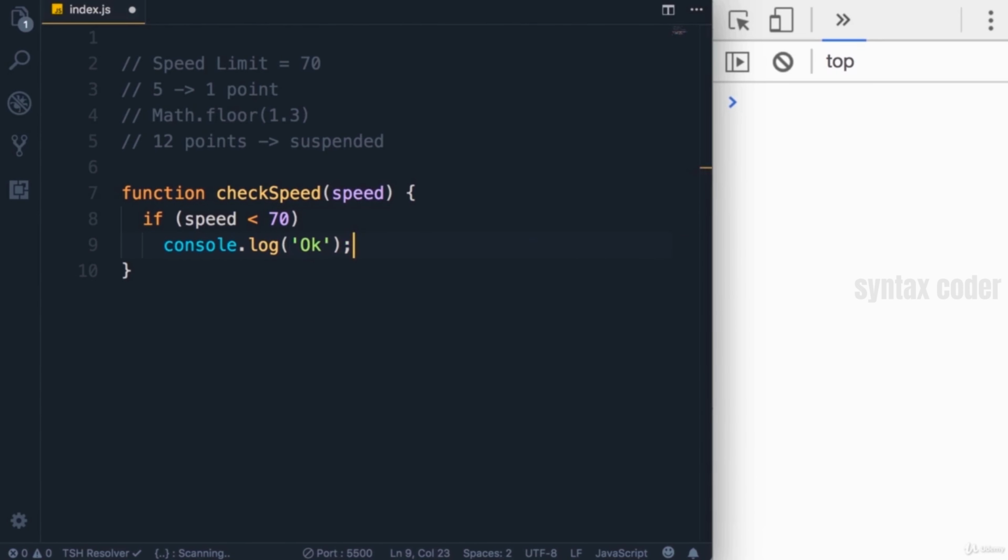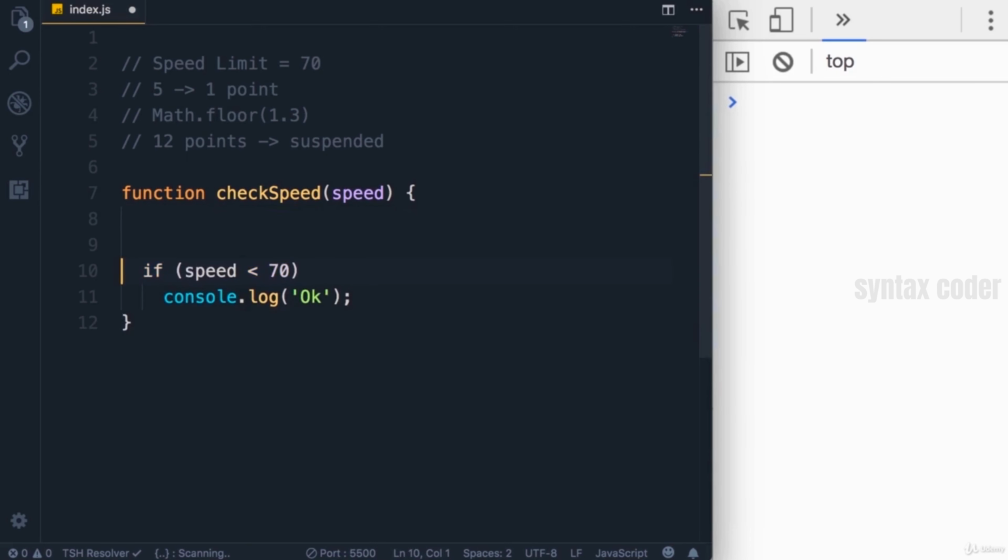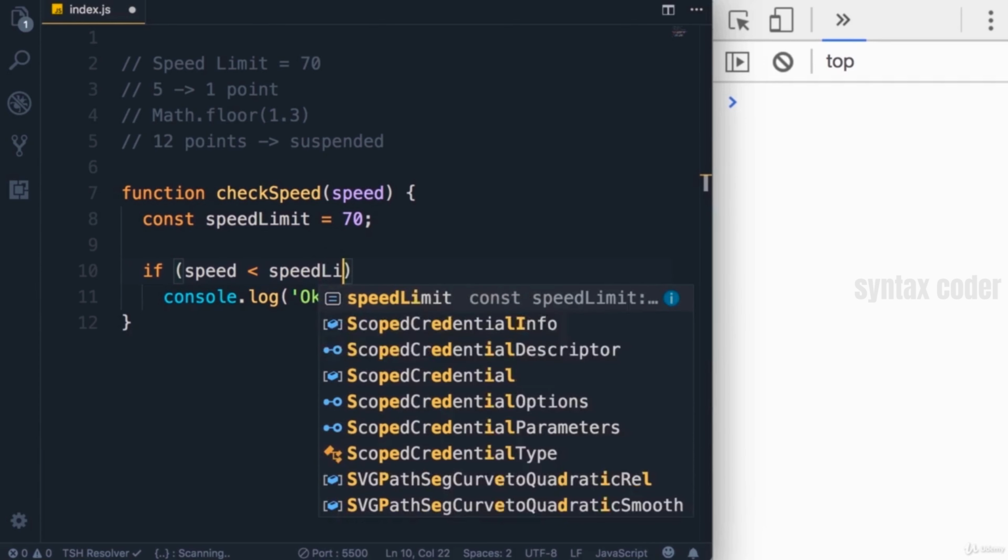Okay. Now the first thing I want to improve here is to turn this magic number into a constant, because someone else looking at this code may not know what 70 represents here. So you should avoid using magic numbers in your code. Always use constants to describe them. So here we can define a constant.